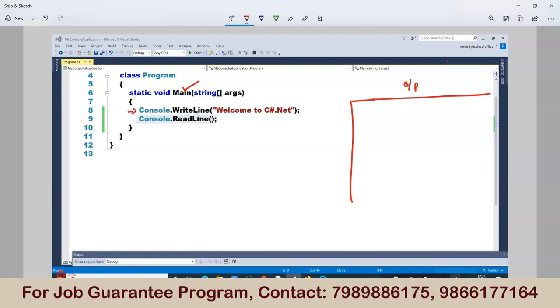Here console.writeLine. Console will not execute, because it is a class and a class will never execute. WriteLine will execute. What exactly is the WriteLine method doing? It is printing the message, welcome to C#.net, and after printing the value it will move the cursor to the next line. Next, this line will execute, that is console.readLine. Here readLine is a method that holds the command prompt window until the user presses the enter key. Once the user presses enter, it will leave. After this, control will encounter the closing brace of the main method. With this, program execution is completed.